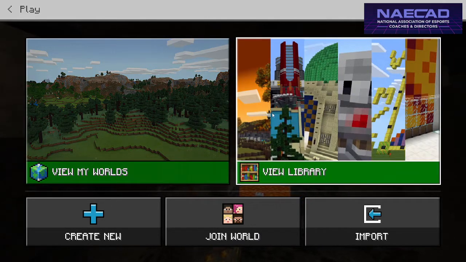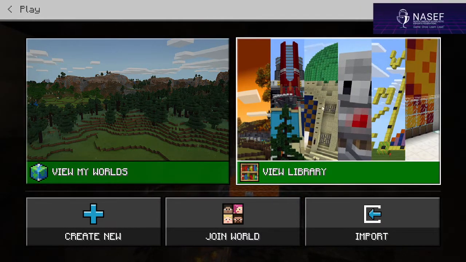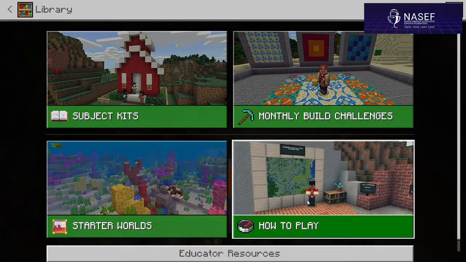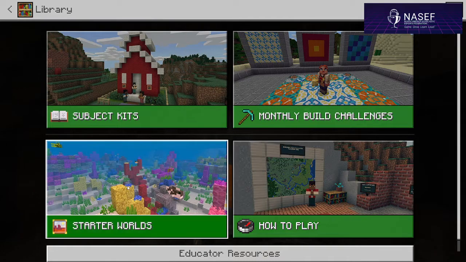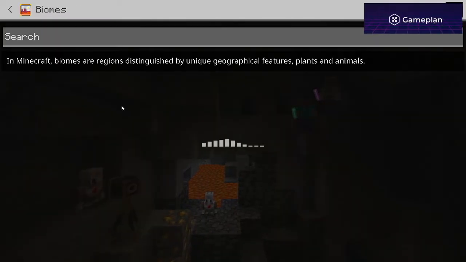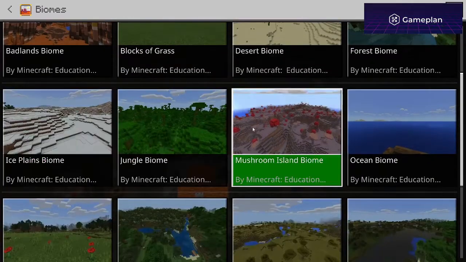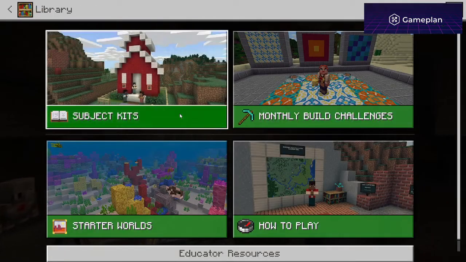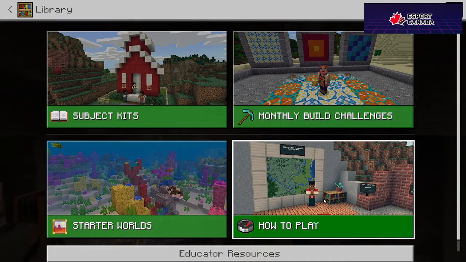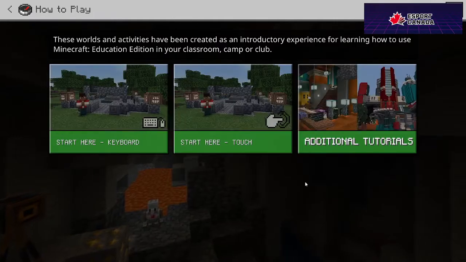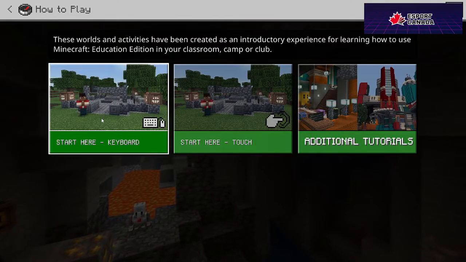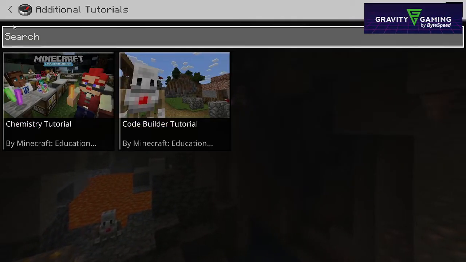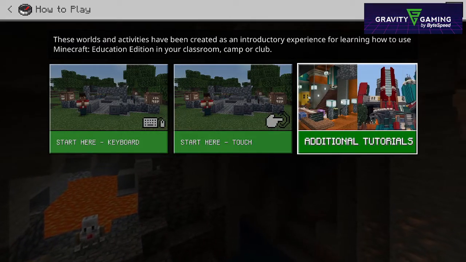So for you, what you'd want to do is go into the View Library area, where we've got some different things that we can explore. I always recommend taking the time to look through it all, because you might find some really cool things. Like here, you find different biomes that you can just open up and explore. But to backtrack a little, there's this really important section called How to Play. If we give that a click, you've got the Start Here option. There's keyboard, there's touch, there's additional tutorials, but I wouldn't really worry about those until you feel a little more comfortable with the game.